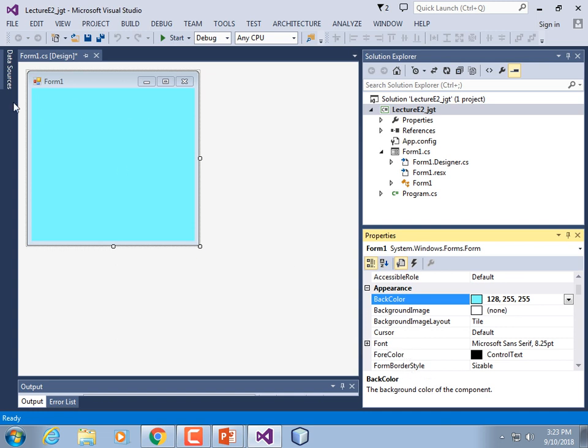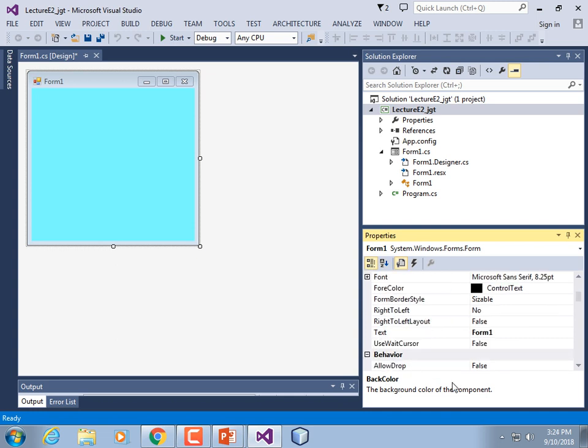So then our font, what font do we want things to be displayed in native? I'm going to leave that alone. The text, well, right now it's just called Form 1. I'm going to change the text of it to something else. I think this is called content in WPF. I love that we're doing two different things, but okay, we're flexible. I'm going to call this my application. And so that appears up here.